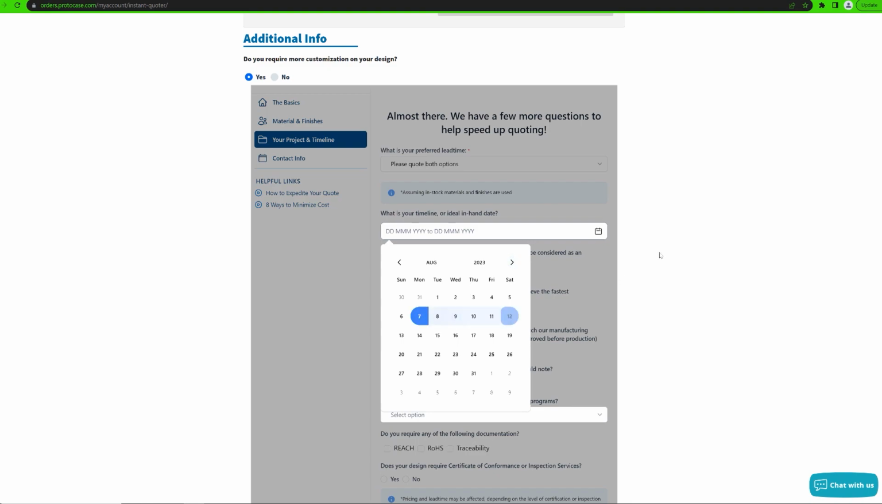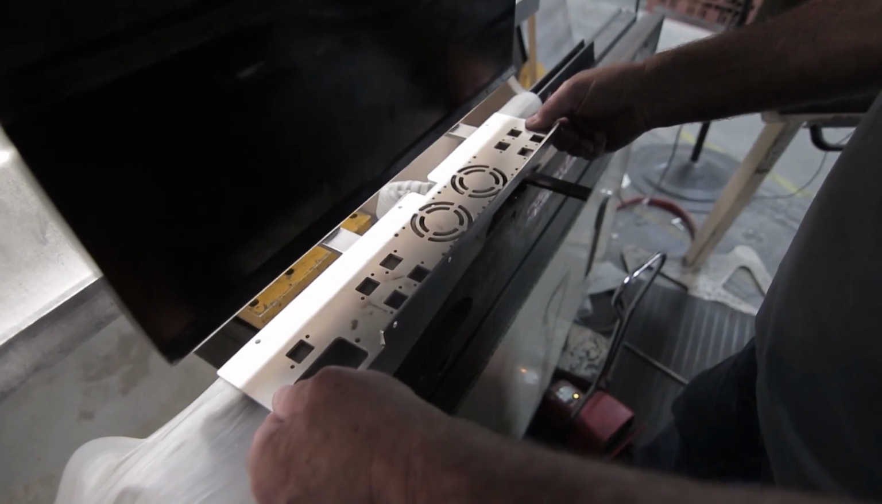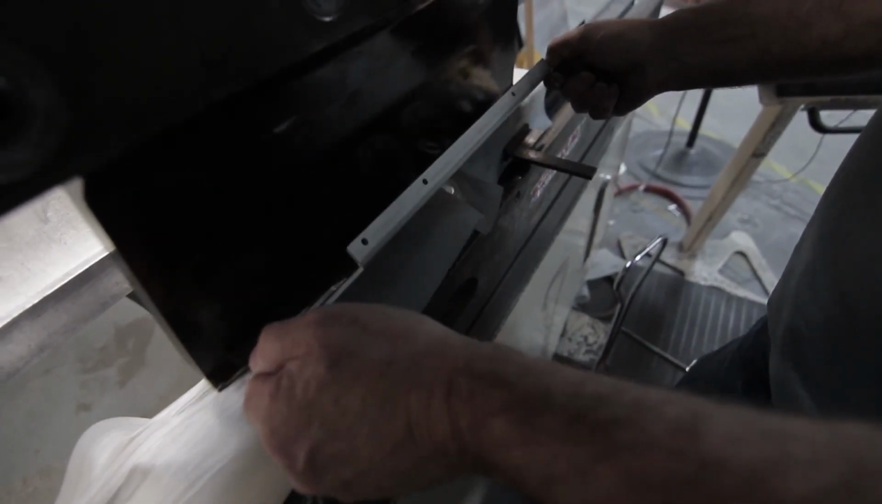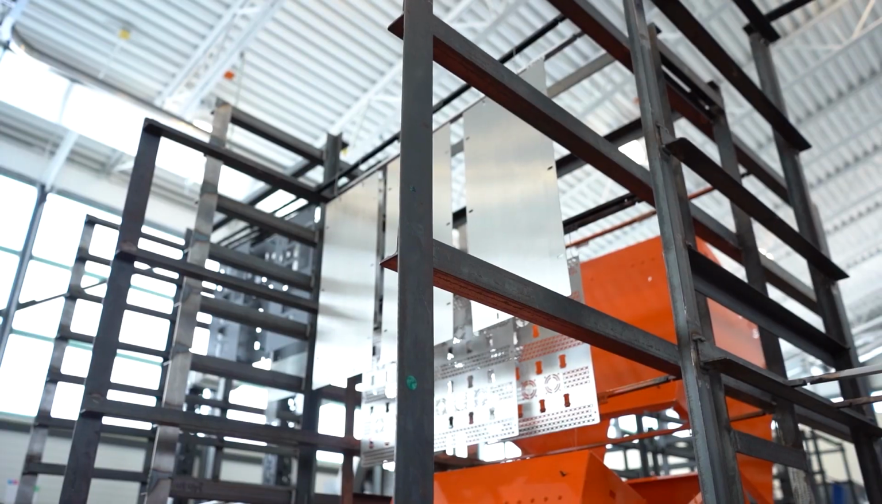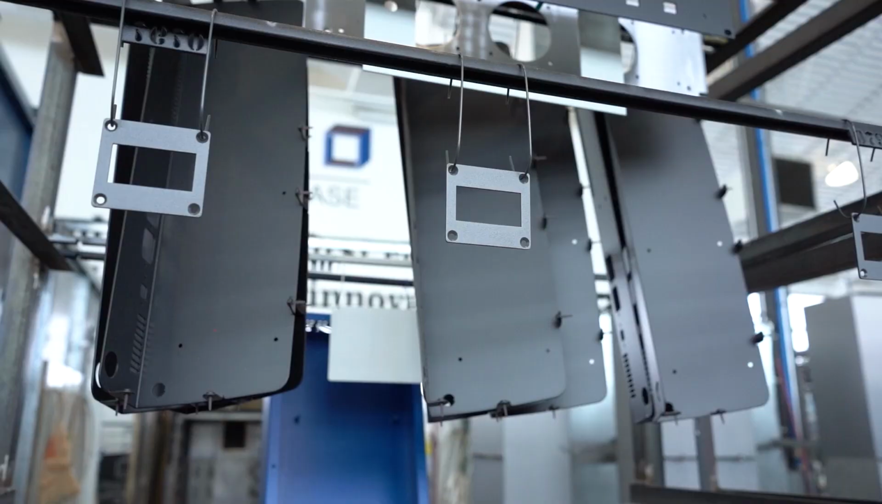So if you do have any queries, feedback, suggestions with regards to Instant Quoter, please feel free to let us know by emailing us at info@protocase.com or reach out to your Protocase account manager directly. And remember, with Protocase, you can revolutionize your workflow and simplify your part sourcing with the world's fastest custom manufacturer.